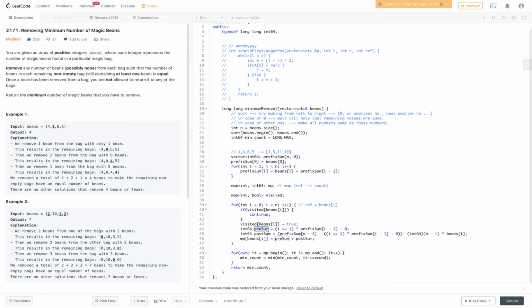So PrefixSum basically tells us that any element before this reference variable, since we have already sorted this beans array, will always be less than this reference variable. So all the elements which are before this index I are less than the reference variable. So we can assume that we'll have to make all those elements 0. So the operations which we would take in order to make all of those elements 0 would be simply the PrefixSum till index I minus 1.